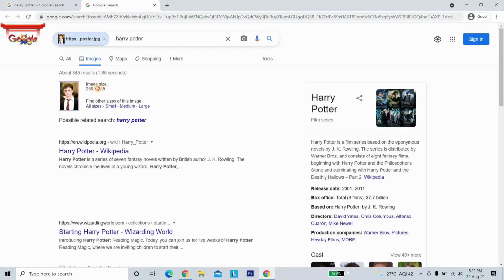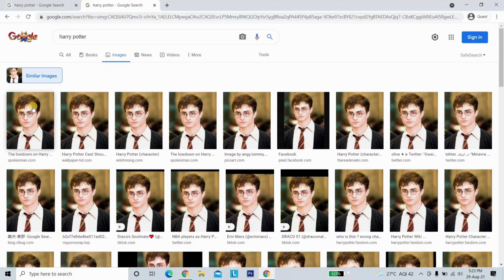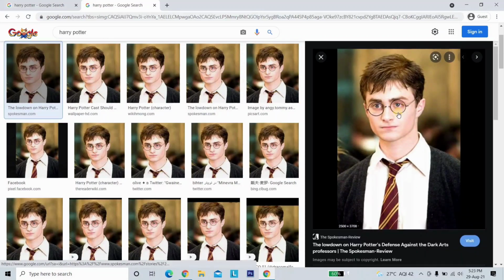Now a new tab will open. Here you can see the resolution of the image. It's very low. Now click on the all sizes. Now you will see all the available versions of the same image. Now click on the first image. It will be the highest quality HD image.